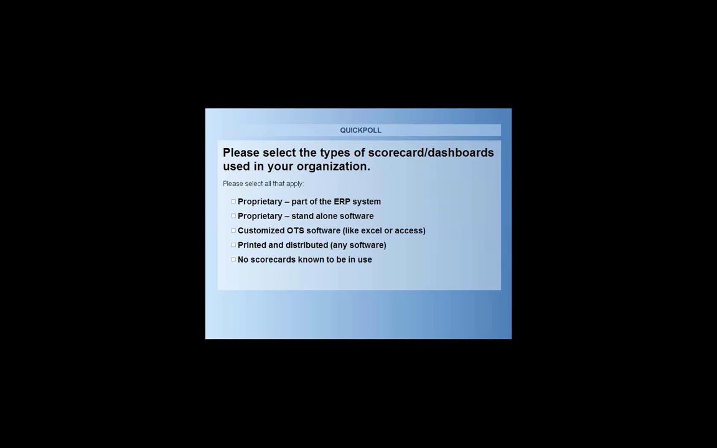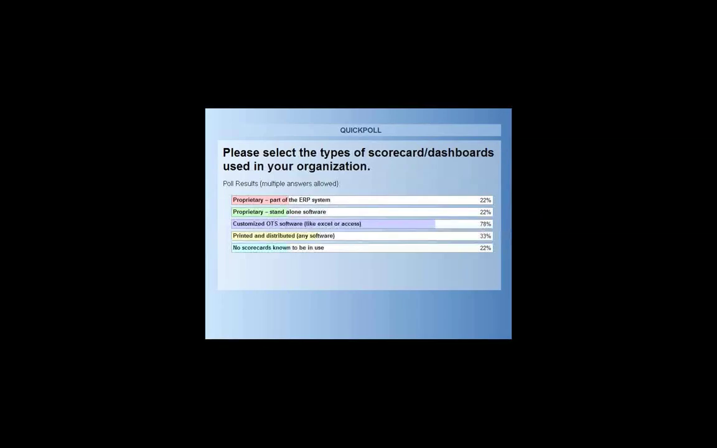All right? It looks like customize is winning a lot, and I assume that's because a lot of it's the Excel red, yellow, green type scorecards. It is clearly the customized or the software ones. I'd be interested to know, if you can get a chance when you're just typing in your stuff.